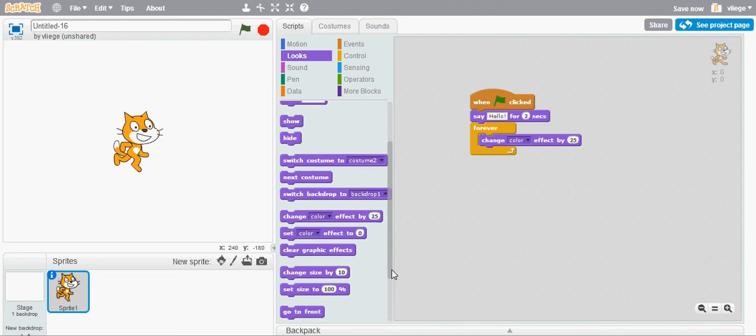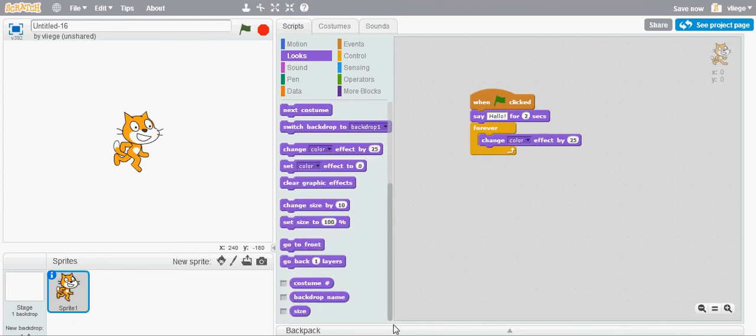Let's see what else we can do. Let's play with the size. Okay, unsnap the change color block. Let's drag it back to the block palette, and we will drag and drop the set size to 100%. We'll drag and drop it to the scripts area, and we will unsnap the forever block back to the block palette.